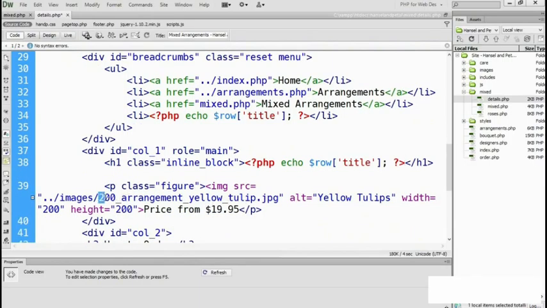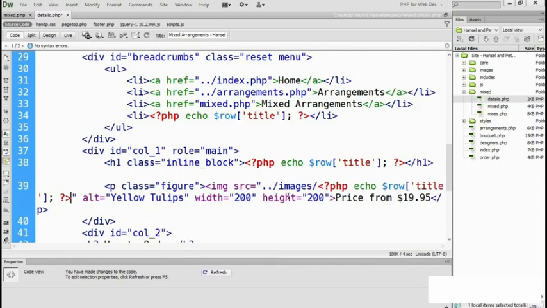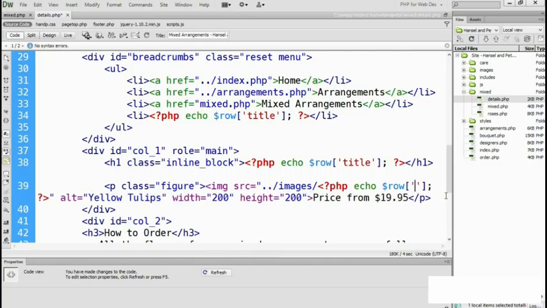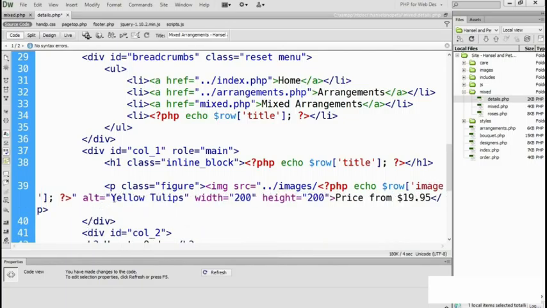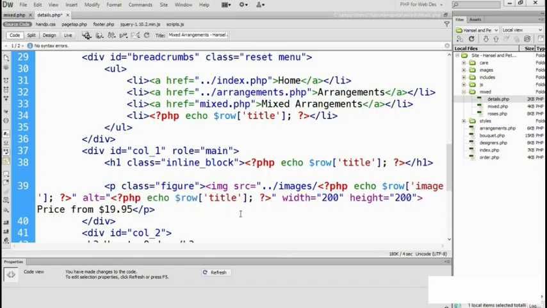Then on line 39, the image name, that's to be replaced by row image. So delete title from between the square brackets and make that image. The alt text between the quotes there, that becomes row alt. We don't need to do anything with width, height, but the price needs to be changed. So delete the numbers, and it will be row price.